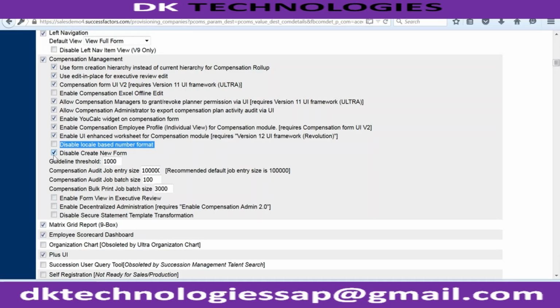If you want to disable creation of new forms by your employees, you have to activate this. Only administrators are then allowed to create new forms. And for the number of forms, you can see here you have limitations. Okay, and then there's enable form view in executive review.